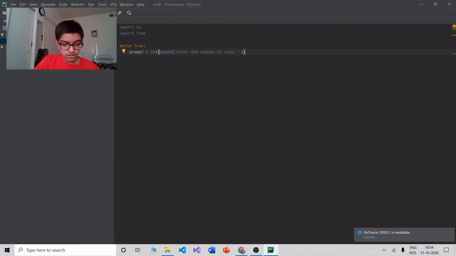And let's also add .strip to this. Stripping it is technically just removing any extra spaces that might be present. Someone might enter space 7, and that will throw an error if we don't strip it. So we've done that. Now we need a variable num.